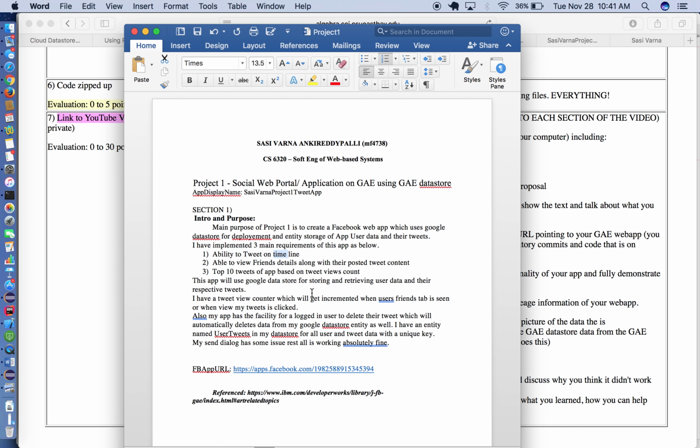I have a tweet view counter which will get incremented whenever the logged in user goes to the view friends page or views all my tweets, and then this particular tweet counter will get incremented each time by one. So with that, I'll be able to get whatever has the maximum hits, and that will come under my top 10 tweets. And when I do view my tweets, I have an option provided for the delete.